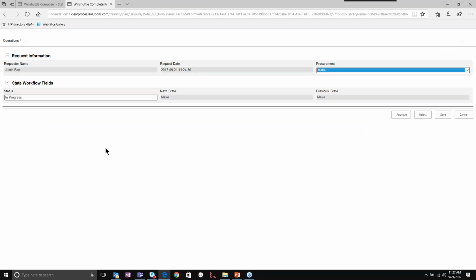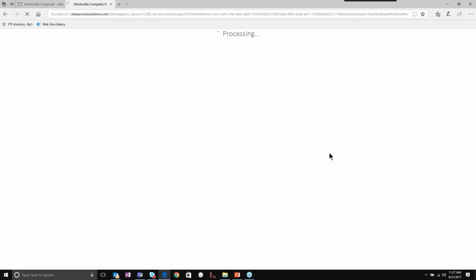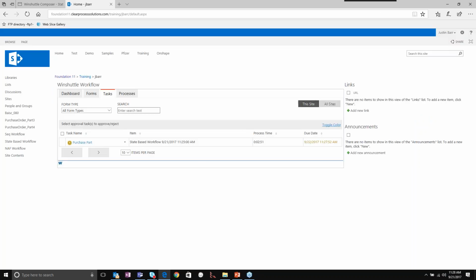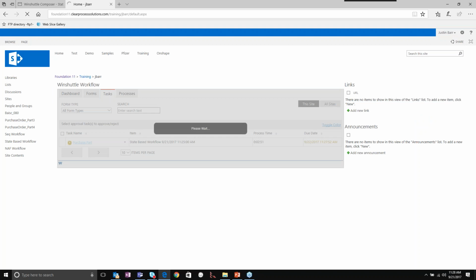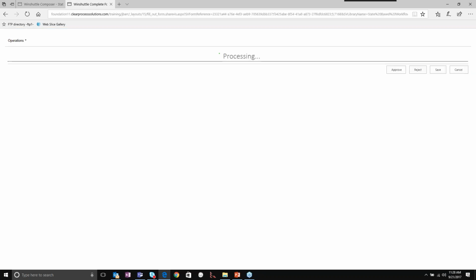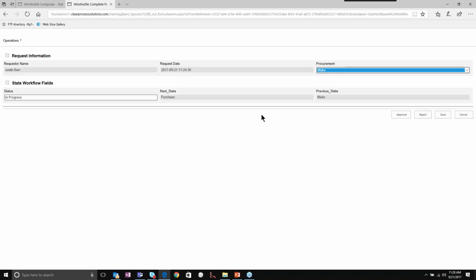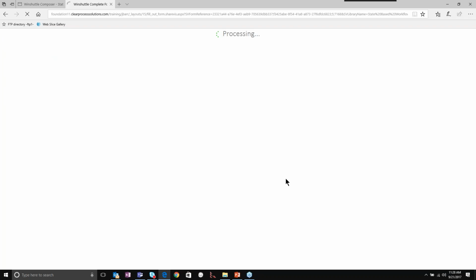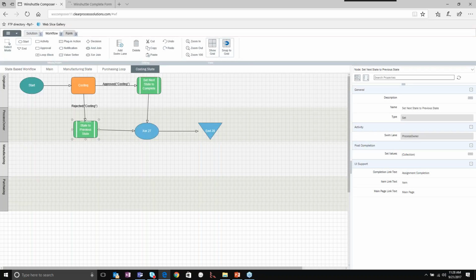With it on make part, we have the same exact functionality as we saw before, but this time, let's say we can't make it, our machine shut down in our plant, and we need to purchase it. So by rejecting it, now it's going to go to our purchase part. Now we have our task called purchase part, with the same options as we did previously. Our next state is set as purchase, our previous is make, and we can click approve here, which will send it down our costing path.